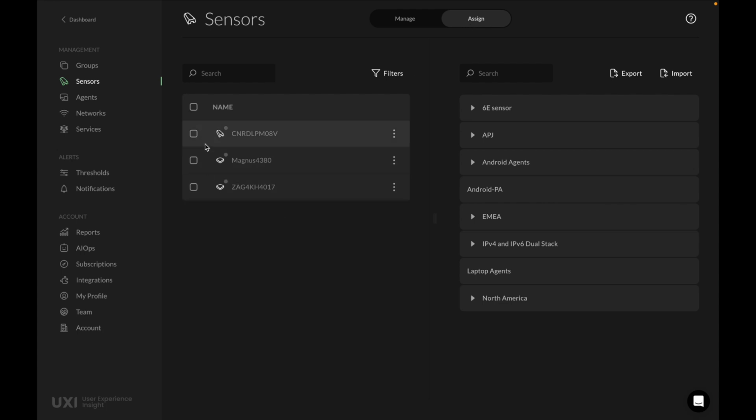But if I want to assign this particular sensor to that newly created group, I'll go to the assign. Then I find that sensor. So in this case, this was my sensor. So I can easily select that sensor or multiple sensors, or I can search for those sensors.